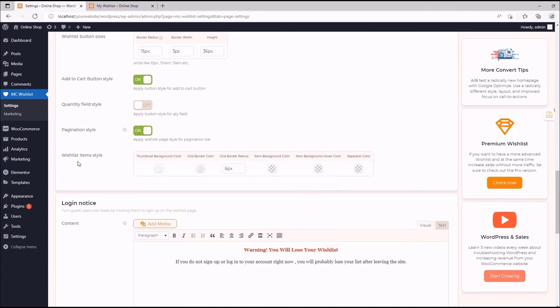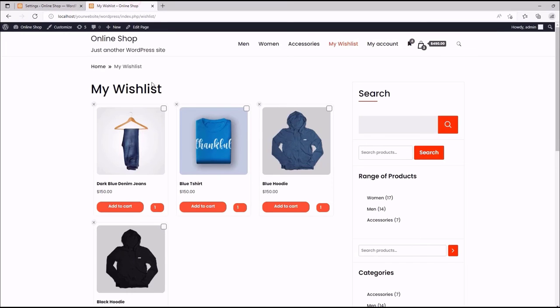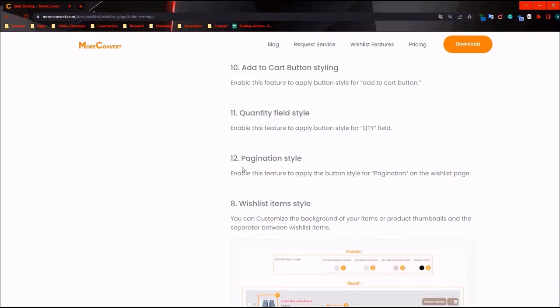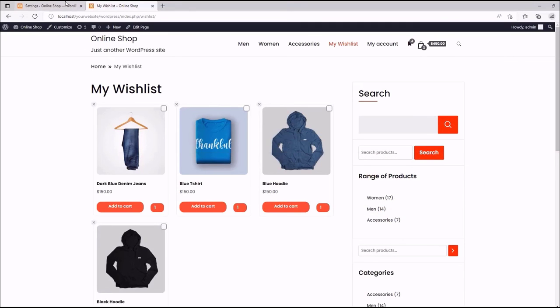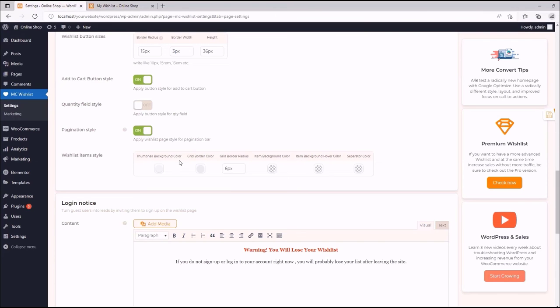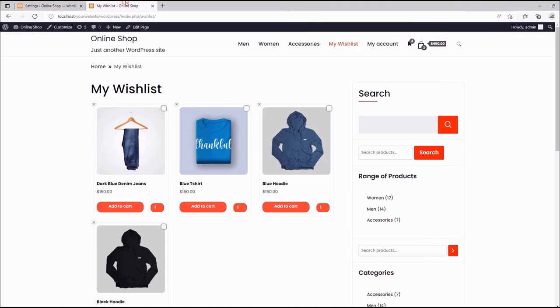And the last settings are related to wishlist item styles. Again, if I open the documentation and show you what it means, you can see these options are mainly related to the items and their display in the wishlist table. The first option is related to thumbnail background color. Thumbnail background means here.